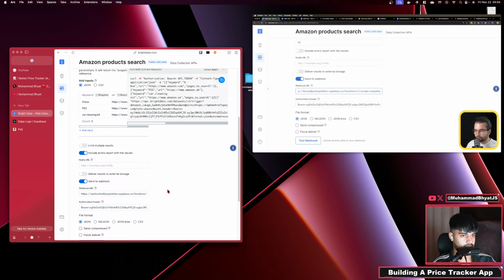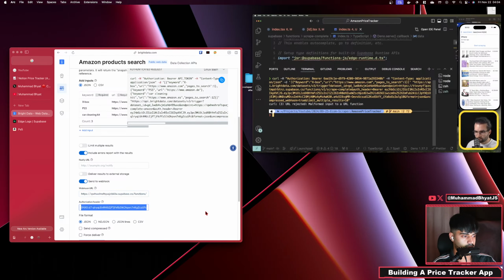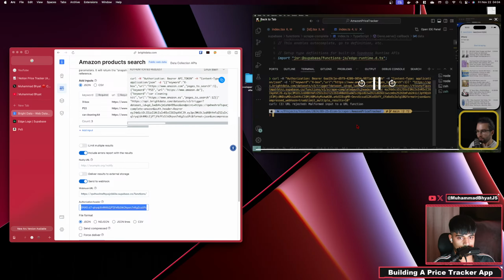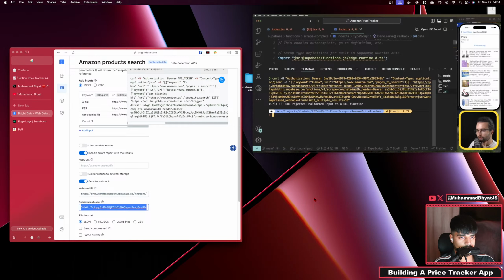Let's just double check that we don't have any empty spaces. Authorization. Endpoint. What's this? Header. Auth header. It doesn't have to be here. The auth header should not be there. I don't know what happened there.